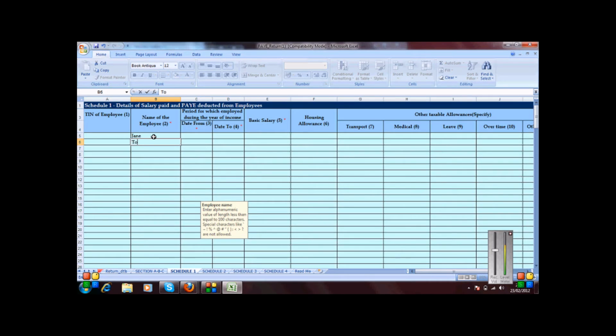Tom, James, and Lisa. The starting date of employment for all these people is the starting date for the month for which they were employed, and I think we can use this all throughout. And the ending date is the ending date of the month, and I think we can still use the same throughout.